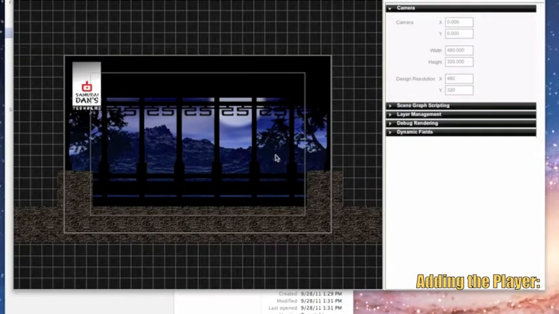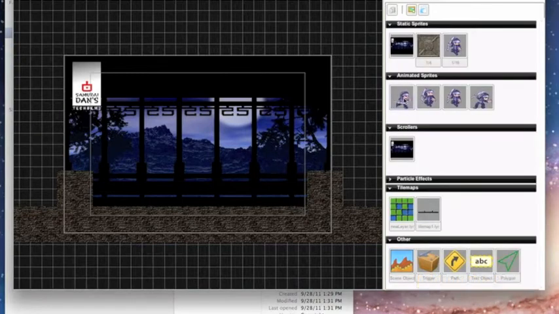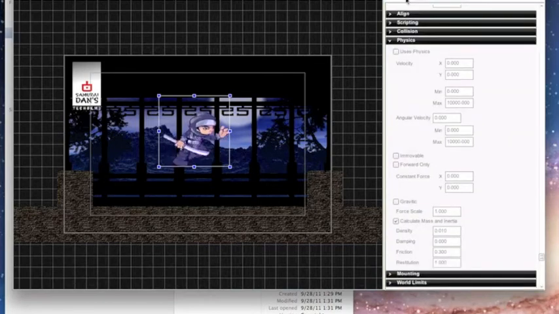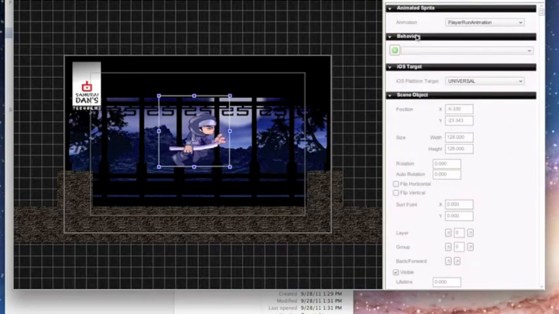Okay, now that we have our background and our level built, we're going to add in our player. Now the player, we'll represent him with this little running animation. So let's pop him somewhere in the middle of the screen. He is way too big, so with him still selected, let's click on the Edit tab and go over to the Scene Object Property roll-up and change his size. Right now he's 128 by 128. Let's cut that in half. And now he's just a little dude.